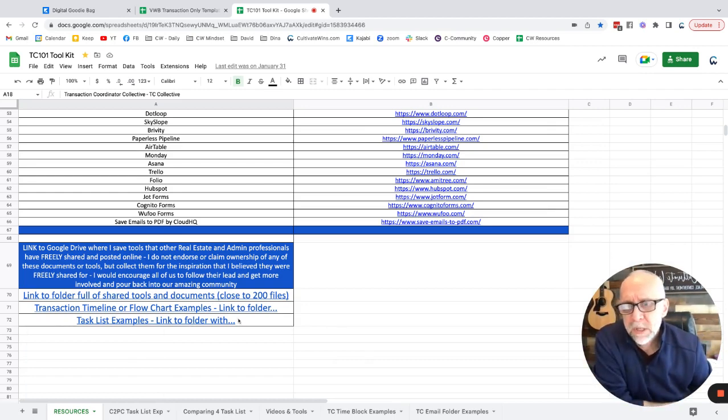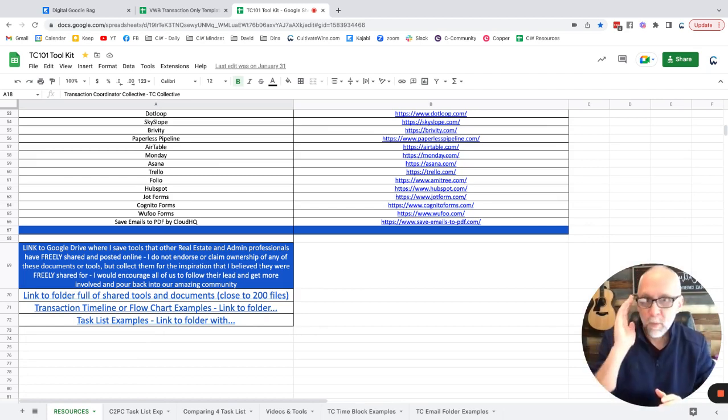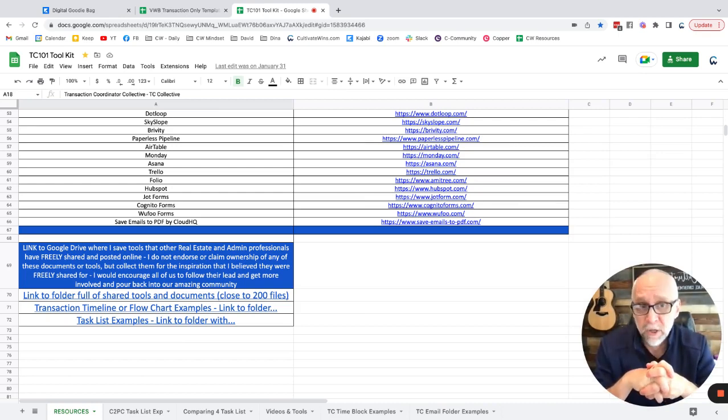So let's just use this as an example. If I'm going to try to learn how to be a transaction coordinator, I'm going to have to know what all the tasks are that they do from the moment they get the contract to post close. One of the easiest things to do is just look over a bunch of different transaction from contract to post close task lists.